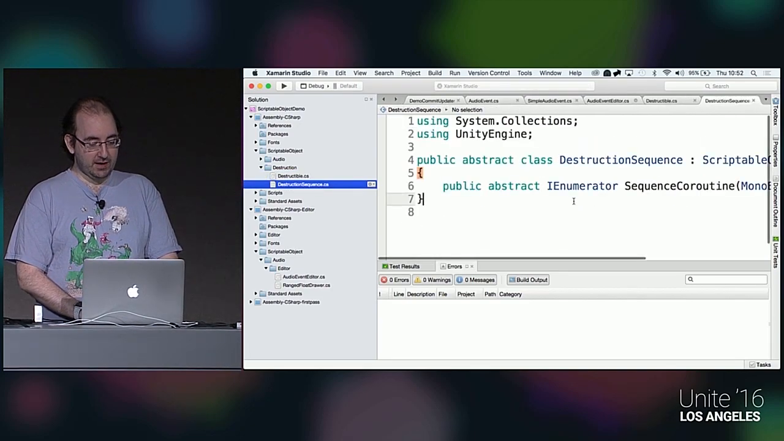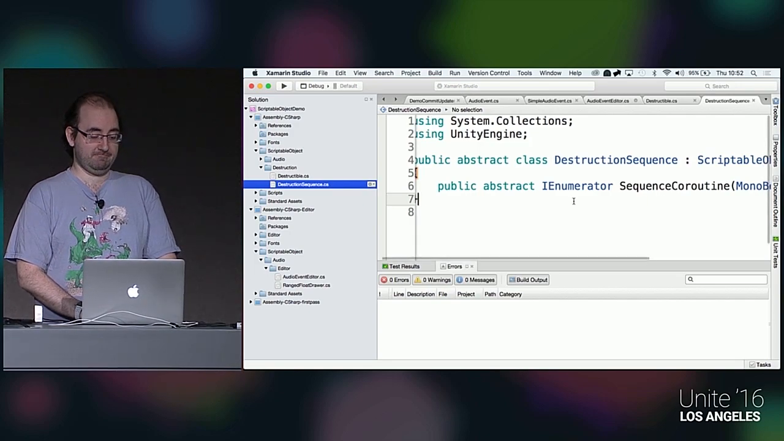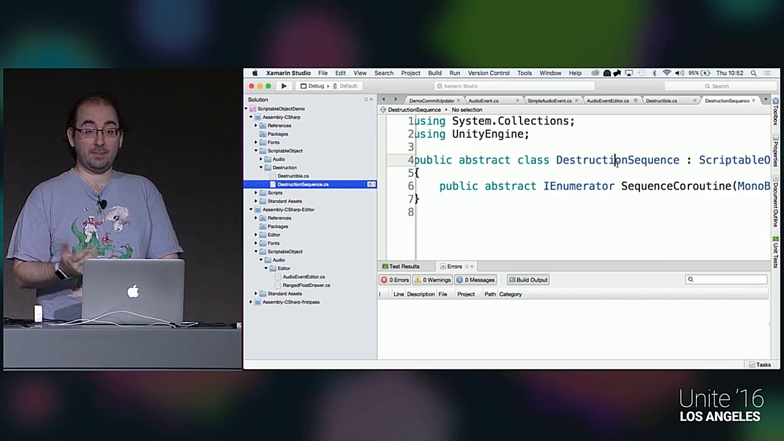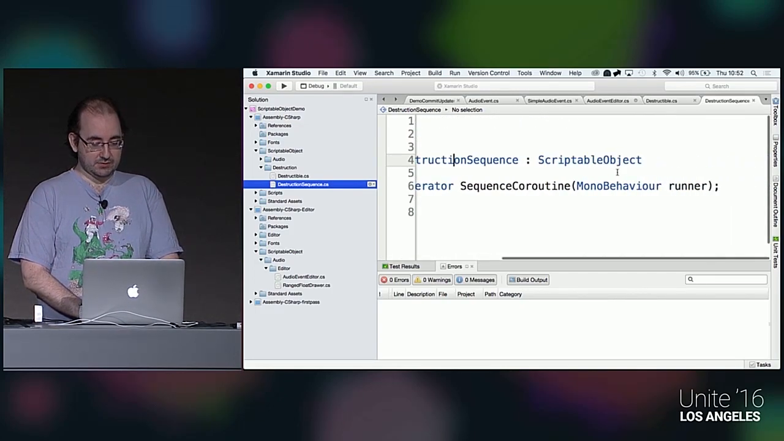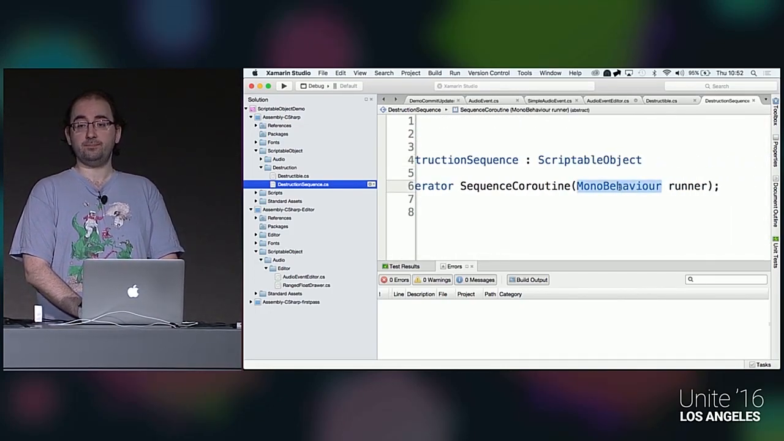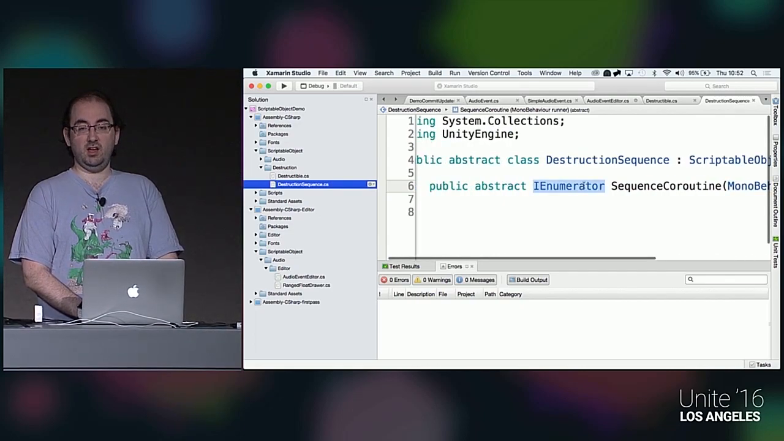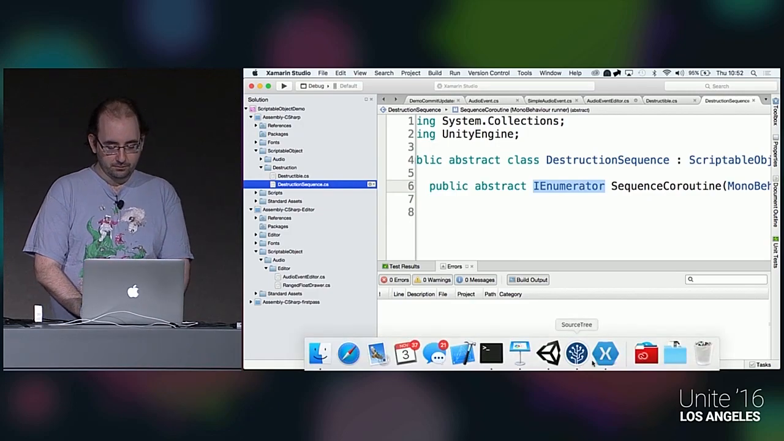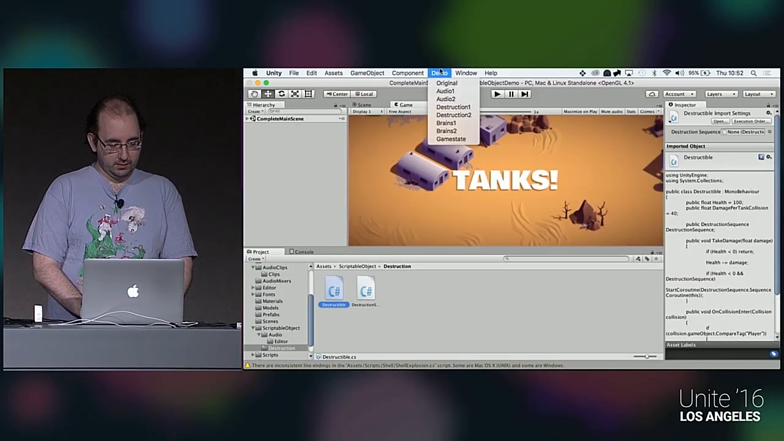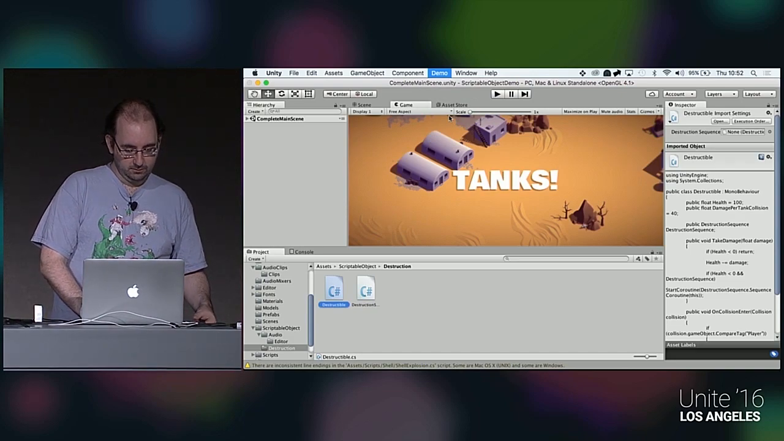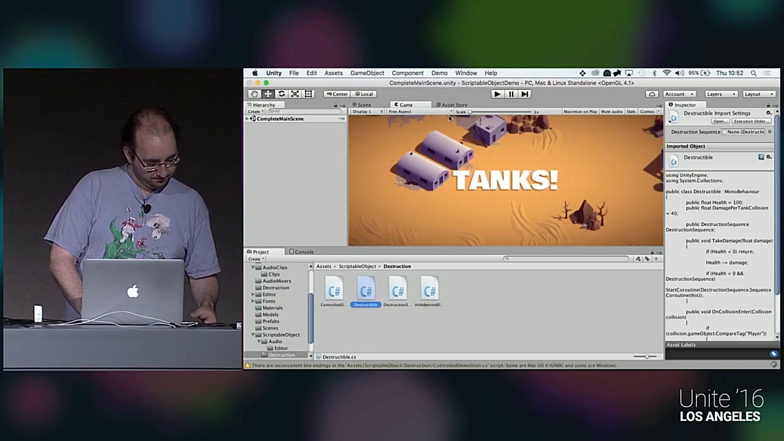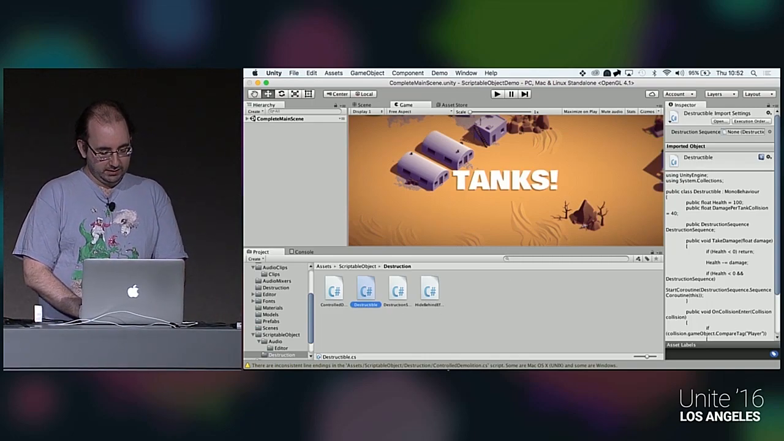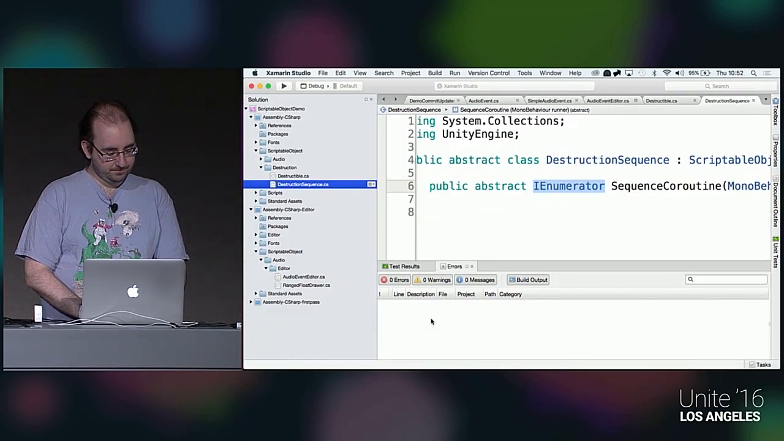So destruction sequence then, again, it's an abstract class deriving from scriptable object. So it's another delegate pattern. And you see this time, I'm passing in the monobehavior that it's going to run on, and it's going to return an enumerator, which is the actual coroutine instance that can be stepped through. So if I step forward then to a slightly more completed version. Right. So now I've got a couple of actual destruction sequences made.